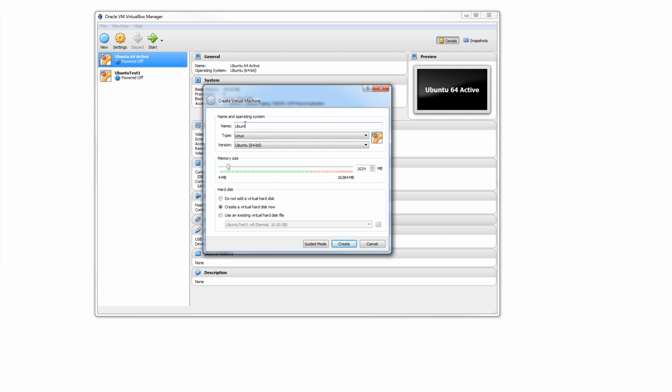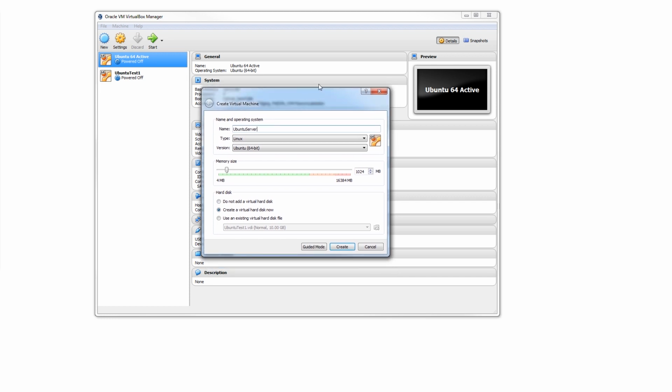So Ubuntu Server, I'm just calling it that. You can call it whatever you want to. That is just an identifier for your virtual machine and obviously for VirtualBox Manager. Type is Linux and you leave the version as Ubuntu. It should always default to this, but just check on that. I'm just going to push up the RAM here to 2 gig. Obviously, you can decide how much RAM you have available and how much you want to allocate. I will also be creating a virtual hard disk now.